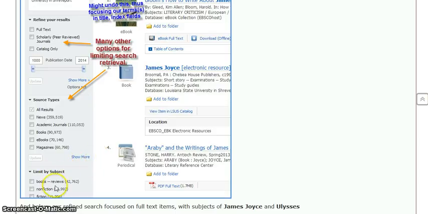You can also limit by subjects. You can look at just book reviews, or if you're saying, I don't actually want book reviews, maybe you want nonfiction, maybe you want to limit down to more specific subject titles. So that would be another place that you can do some of your limiting.